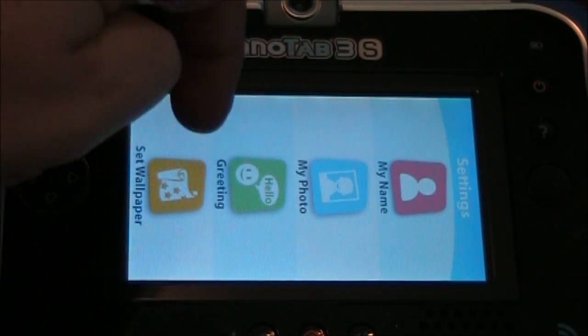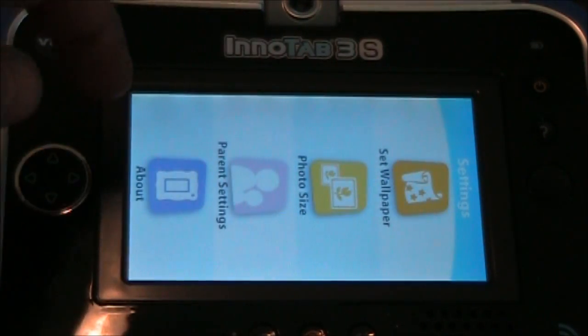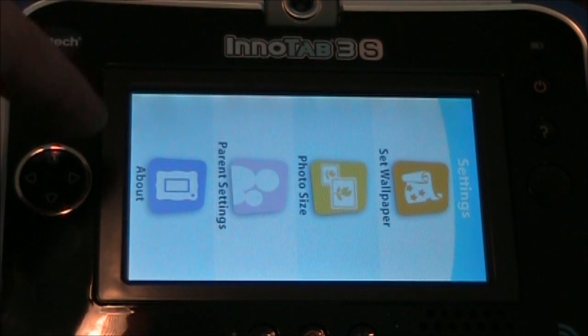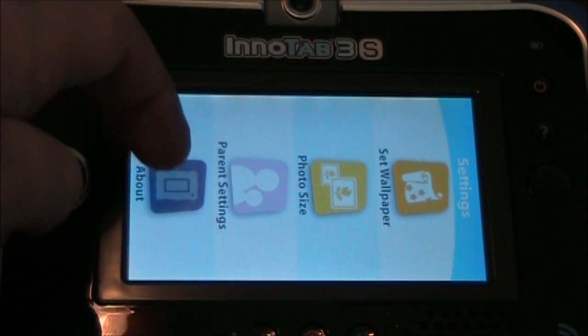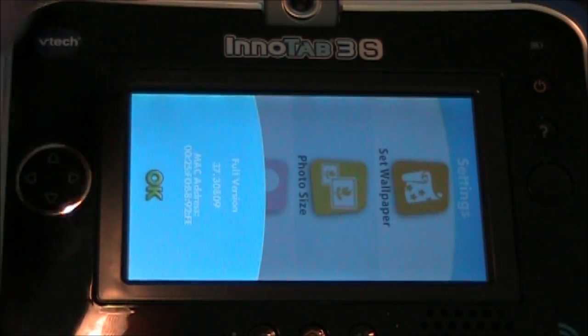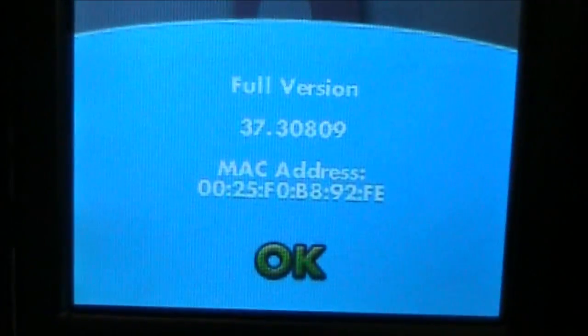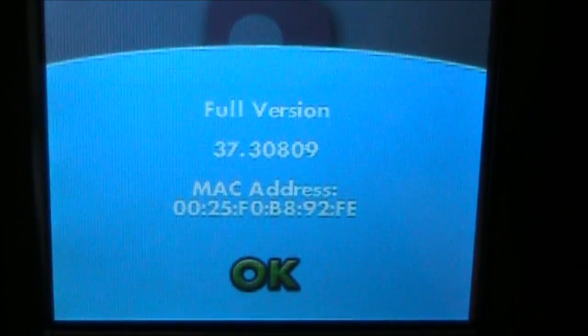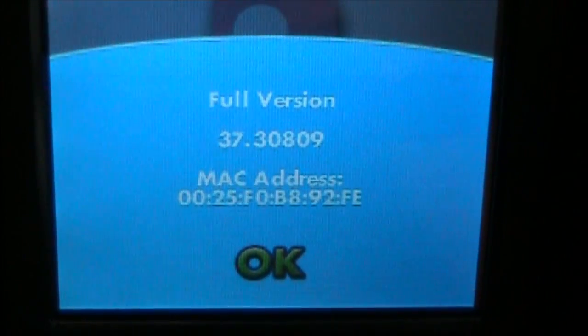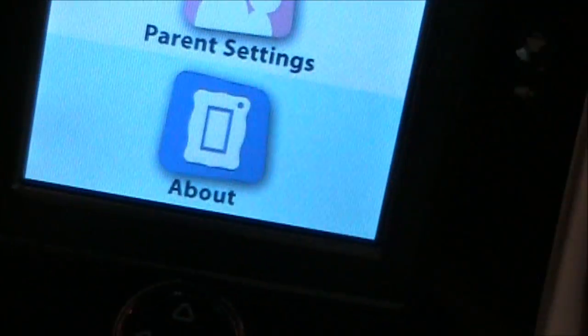All right, there we go. Settings, and again, still not fixed for the InnoTab 3S in landscape mode, only portrait. Anyway, settings. About. We'll go to about, and it says full version. Oh, good. 37.308.09 in the MAC address. Okay. Good. They got it figured out. Congratulations, everyone. You no longer have a trial version.